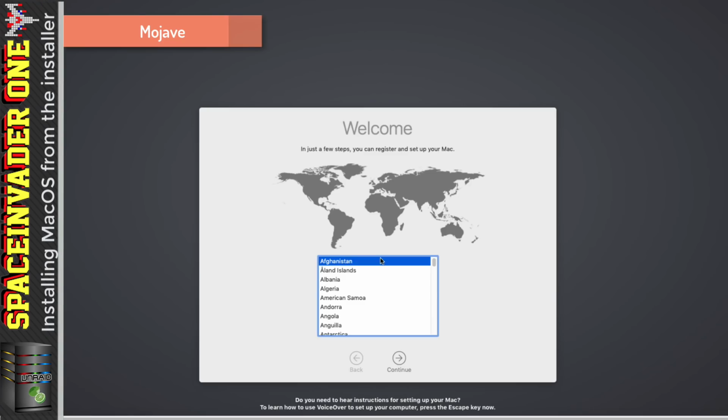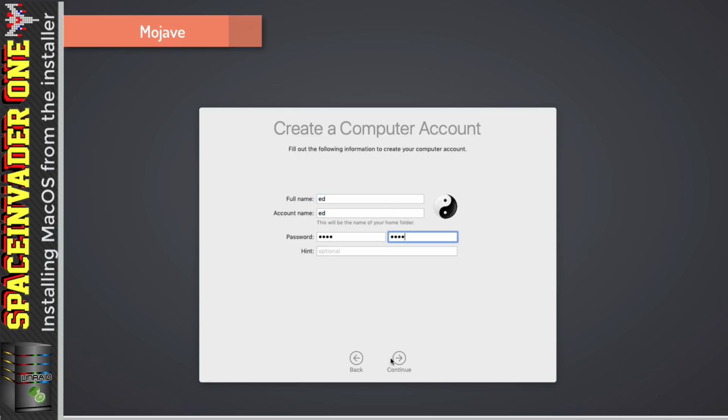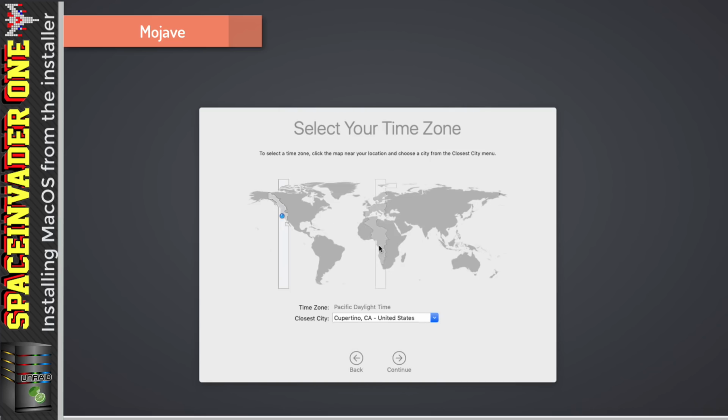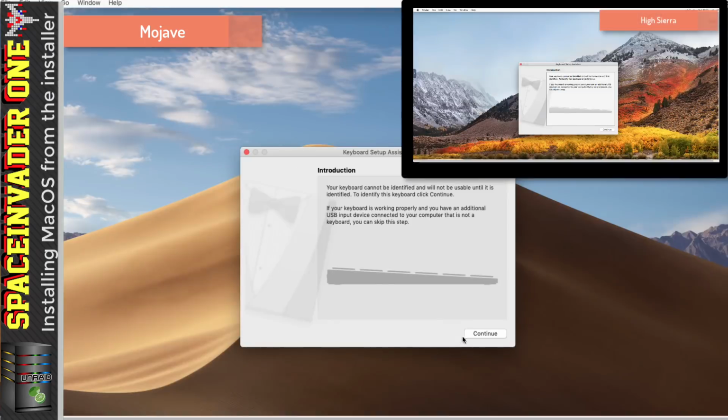And then once it's finished, you'll get to the welcome screen where you'll choose your language and go through the options such as creating an account, etc. and setting up the time zone. All of this setup is pretty much exactly the same on both High Sierra and Mojave.